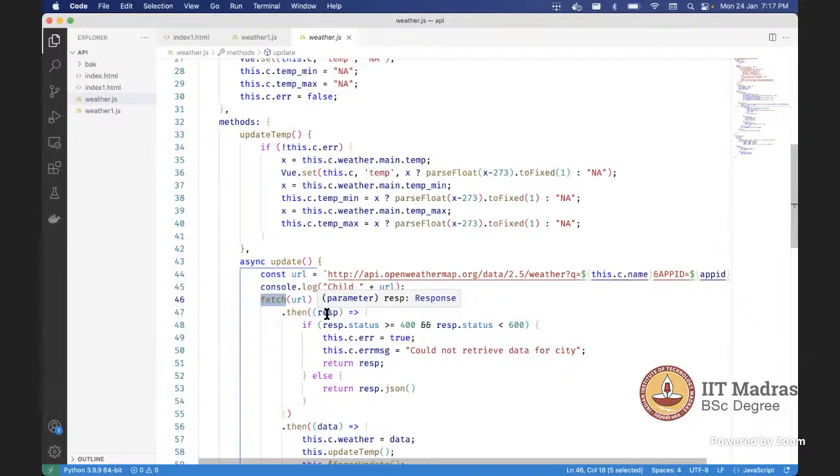Which is why in the success part of the promise, I still need to go and check the response status. Was the response status 404, meaning that there was no city over here? Or it could even have been 401 or 403 or some other error, and I'm clubbing everything together and just saying could not retrieve data. Because I know that anything in the 400 range means error in retrieving data, and anything in the 500 range means there was a server error. That is defined by the HTTP standard.